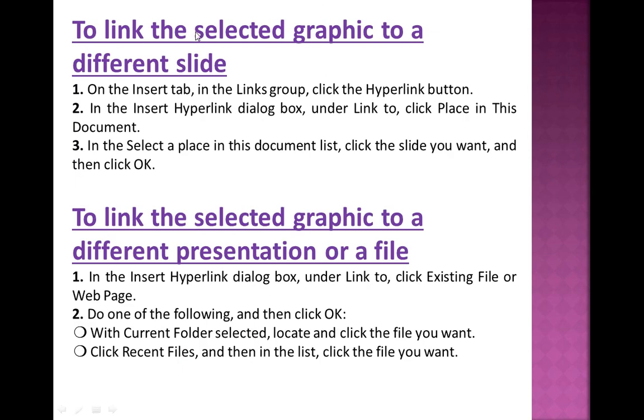Then how to link? Simply go to the insert tab, go to the links group, then click on the hyperlink button. When the hyperlink dialog box opens, simply click on link to and click place in this document. Select the location where you want to put the link, and then simply press the OK button. Then how to link the selected graphics to a different presentation.